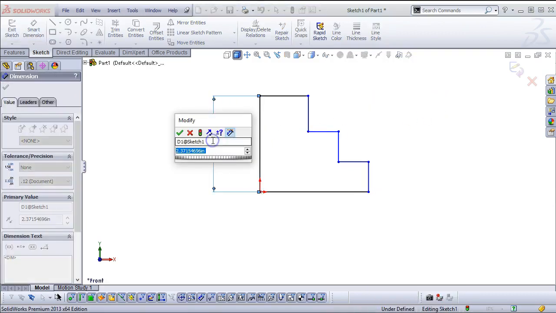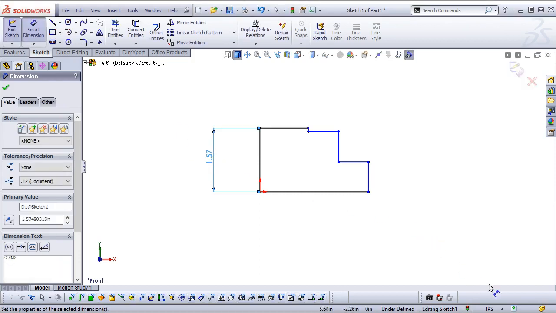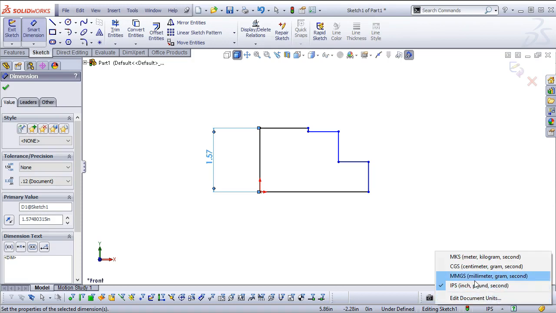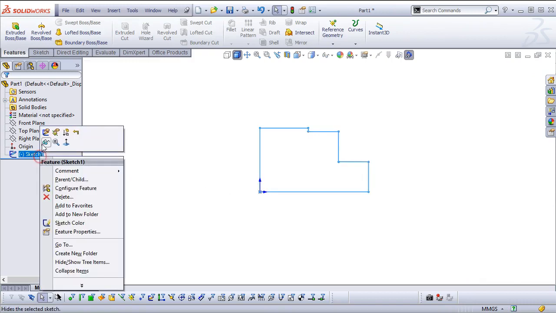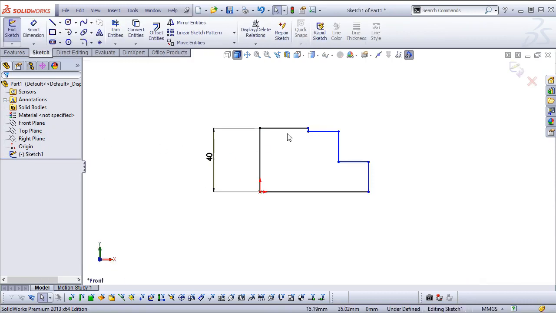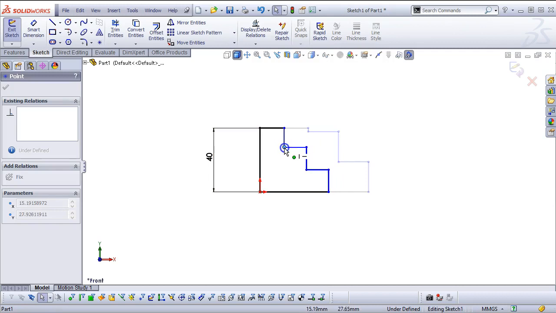We have an overall height. Oh, this was in metric, so well, let's do 40 millimeters and accept. So anytime I put mm after a number, it's going to switch, and then we can go to millimeters, grams, and seconds. This kicks me out of the sketch. I just have to right click, get back into the sketch.